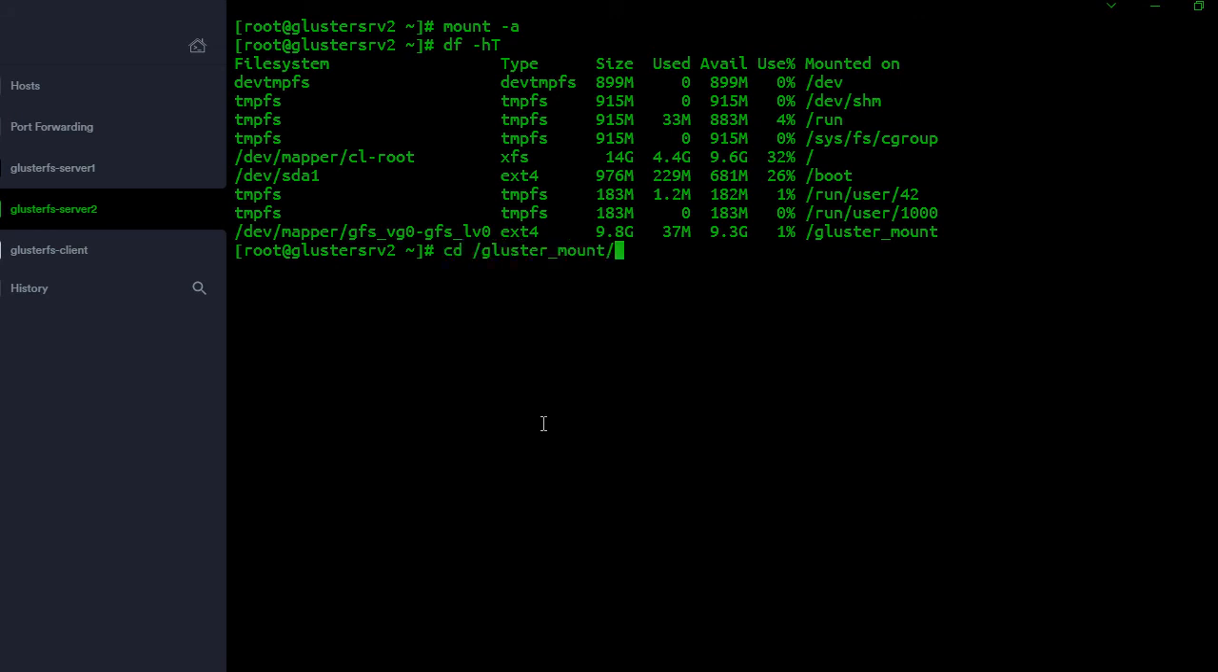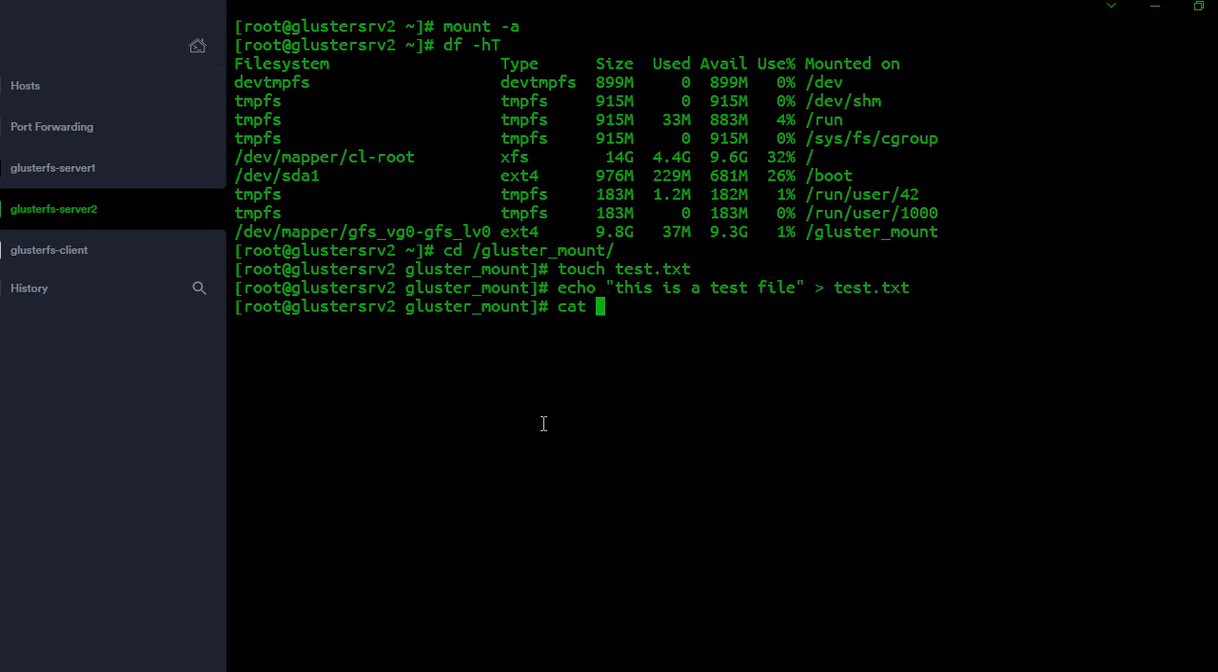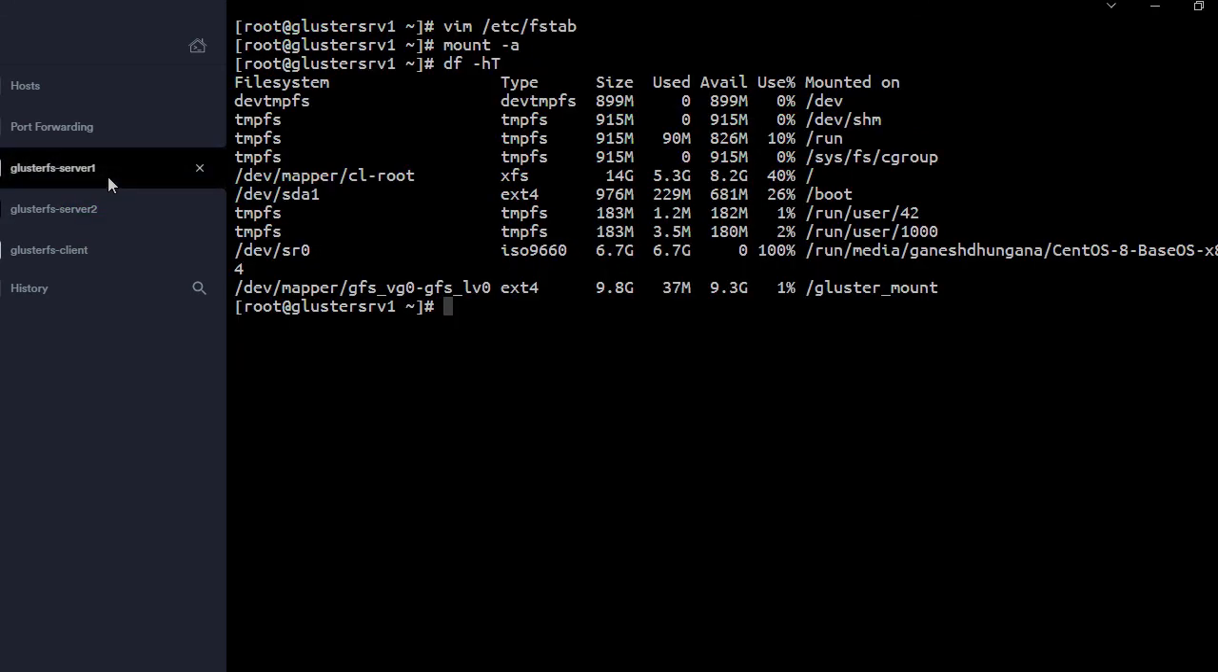And if I go here and create test.txt, I can echo into it. Let's try to write something into it. Echo this is a test file into test.txt, and cat the content. Fine. If I remove the file, will it work? Yes. Let's do the same thing in this server as well. In the gluster mount, touch frame.txt, echo hello.